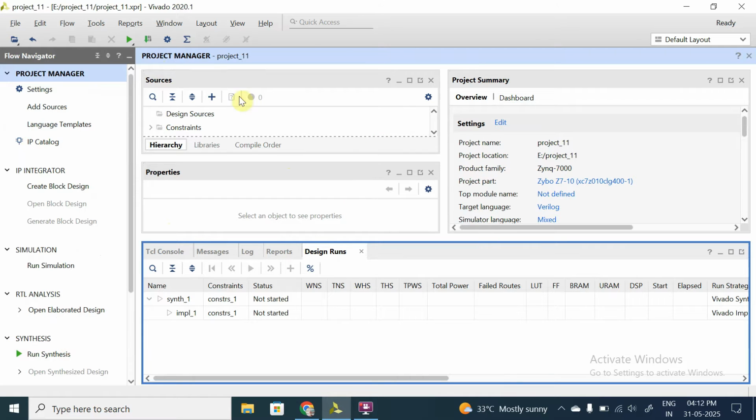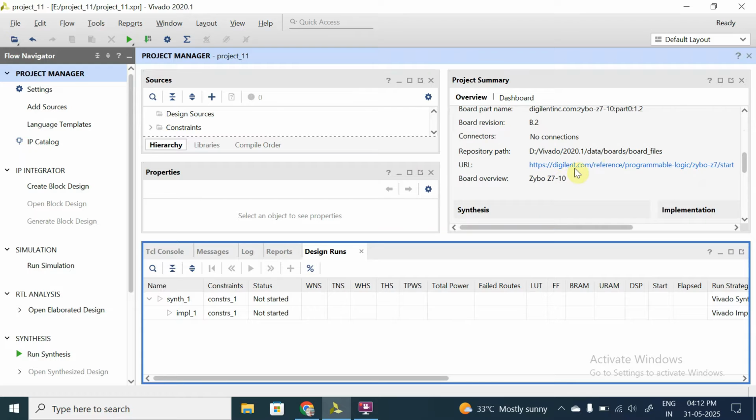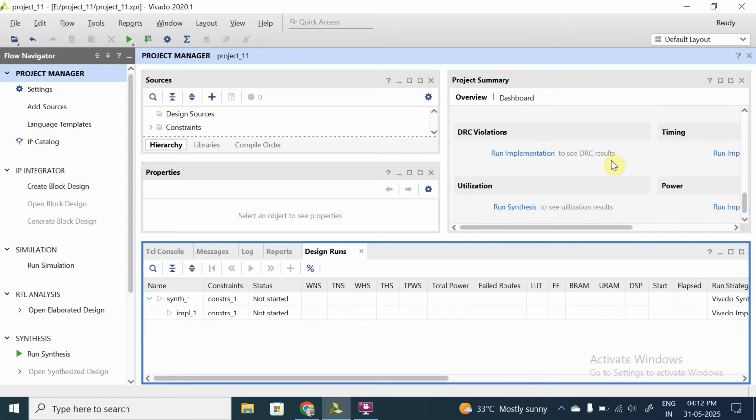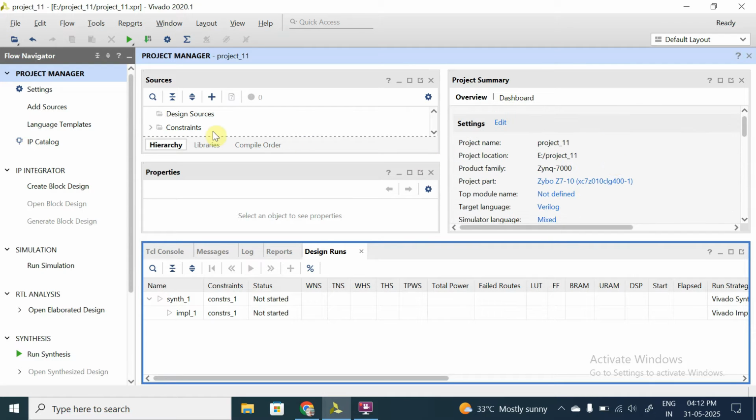On the right hand side you have sources and project summary, and in the project summary you can see the project part number, the top module which you haven't defined, the project location and project name, the product family you are using, simulated language, board part number, etc. You can just browse it. Now our main aim is to develop a simple combinational circuit like a full adder, and let us try to implement it on your Zybo board.